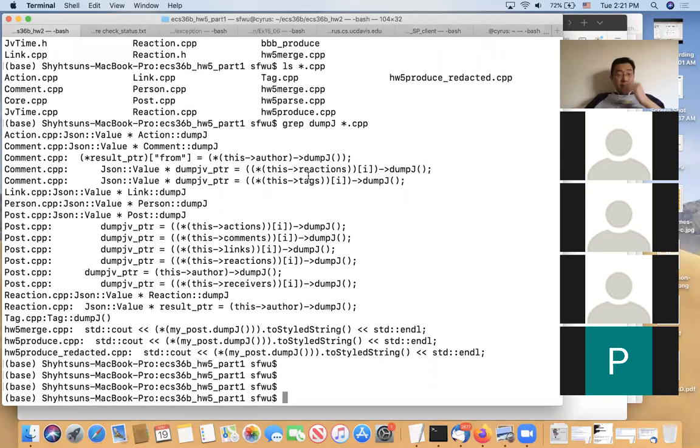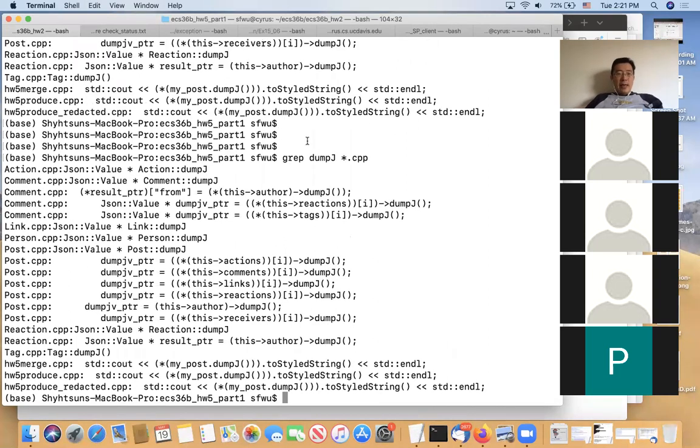So what I just did is a grep for dumpj across all the CPP files. You can see that for action.cpp, I have a dumpj, and for comment.cpp, I also have a dumpj. But because comment calls a bunch of other things, its dumpj actually calls the person's dumpj. It calls reaction's dumpj. It calls text's dumpj as well. And link.cpp, I have a dumpj.